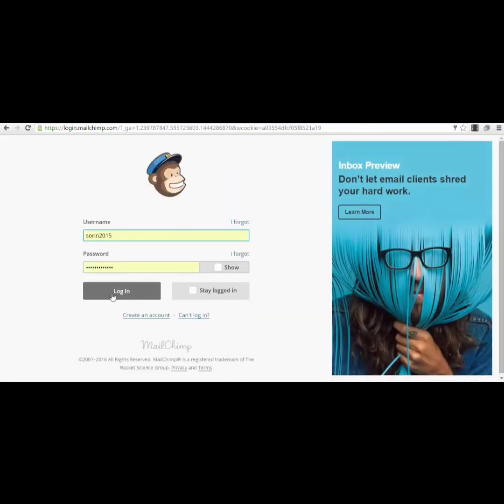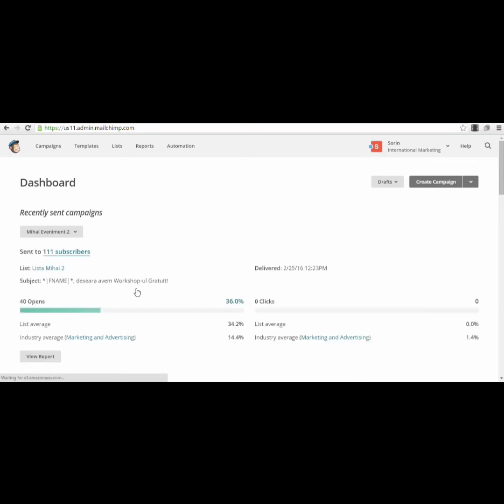As you can see, I already have my credentials here. I will just log into my account. It's actually pretty simple to do this. Okay, it's nothing complicated. This is how my dashboard looks. This is my last campaign that I've sent.